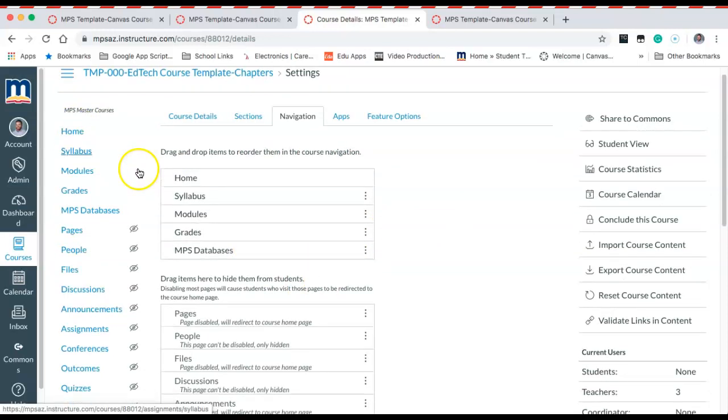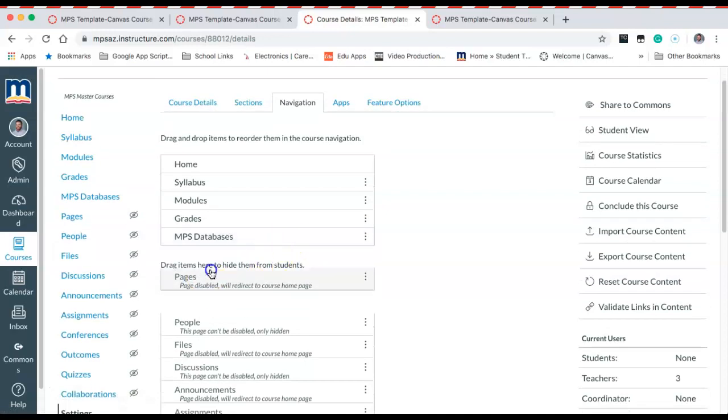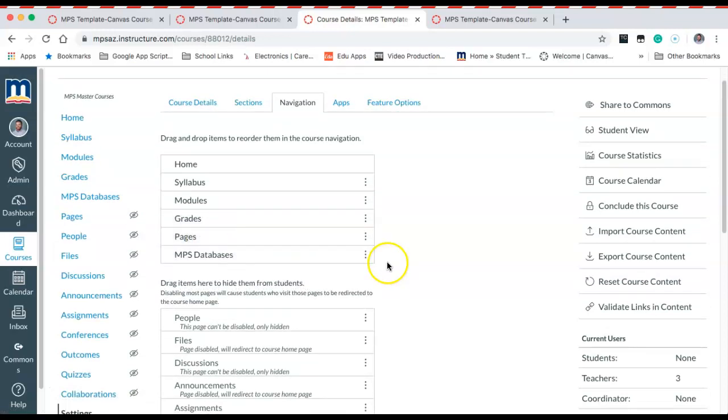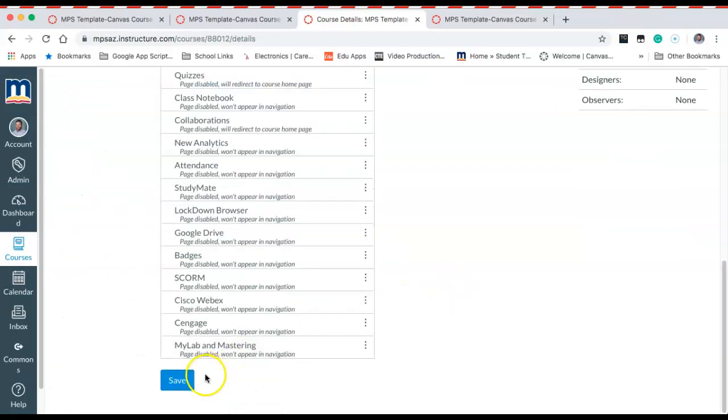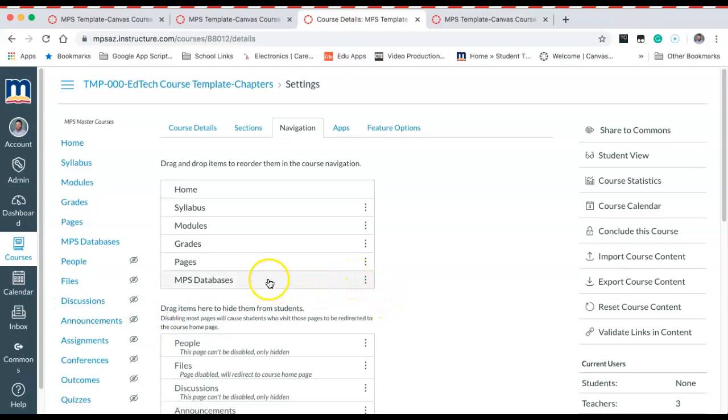You can double check by seeing this icon over here on the left, and these pages or items are not visible to students. Again, an easy way to fix that is by simply clicking and dragging the tile above this line here and saving your changes. And if we come over here, you'll notice there is no icon showing me that students can now see the Pages tab. I hope this helps, and we'll see you in the next video.